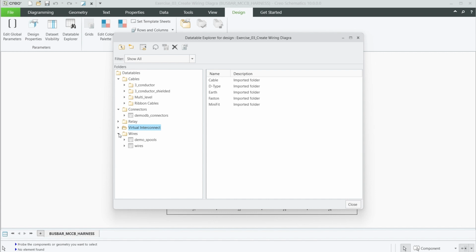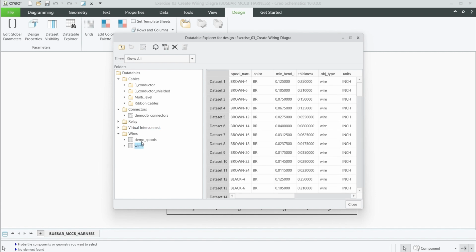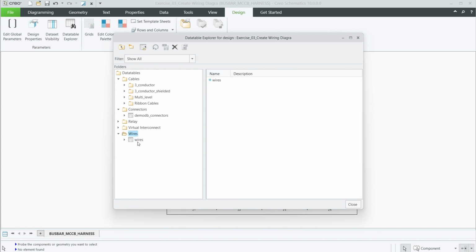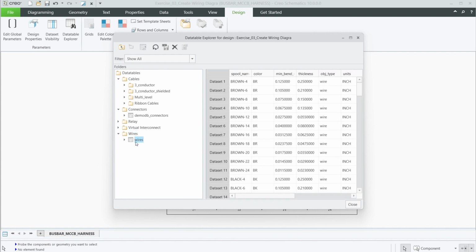What's important for us is the wires. So here you can see this is the demo spool that I have made. I'll delete it because we have to make it our own. I'll show you how to do it. So this is what is provided by the Creo Schematics default library. So using this we will make our own library.